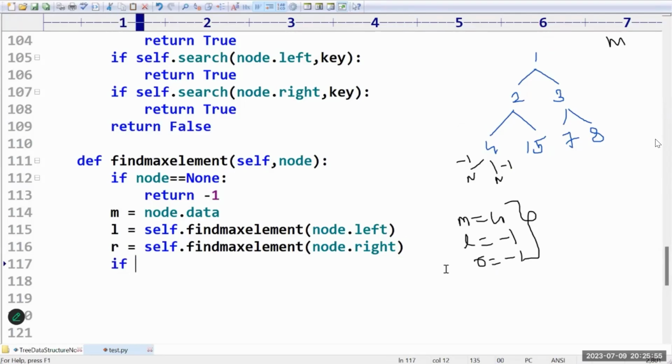How to find that? If the left value is greater than maximum, your maximum will become left. If right value is greater than maximum, your maximum will become right. At last we have to return maximum. Now see, sir, is left greater than maximum? No. Right is greater than maximum? No. Return the maximum, which is nothing but 4.